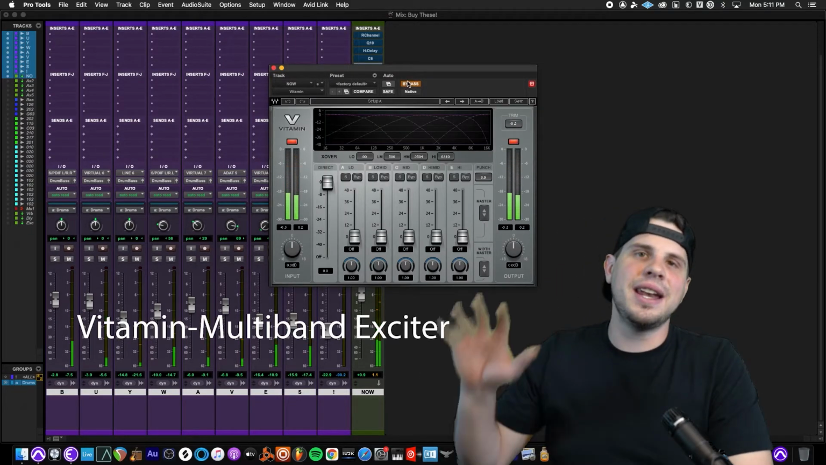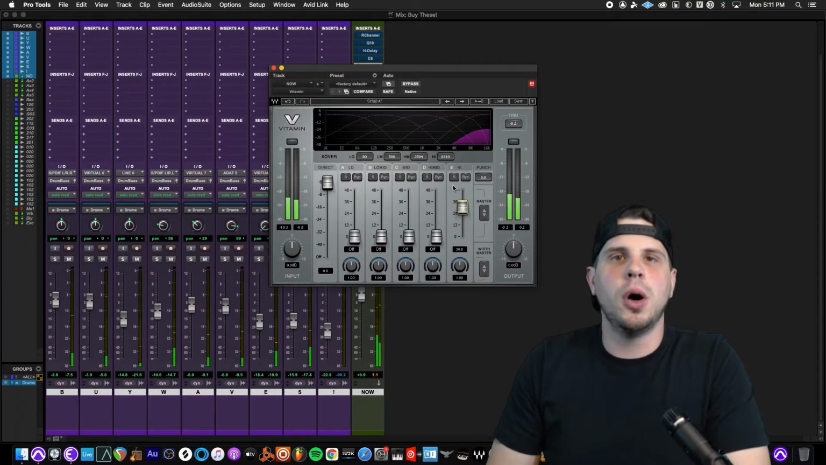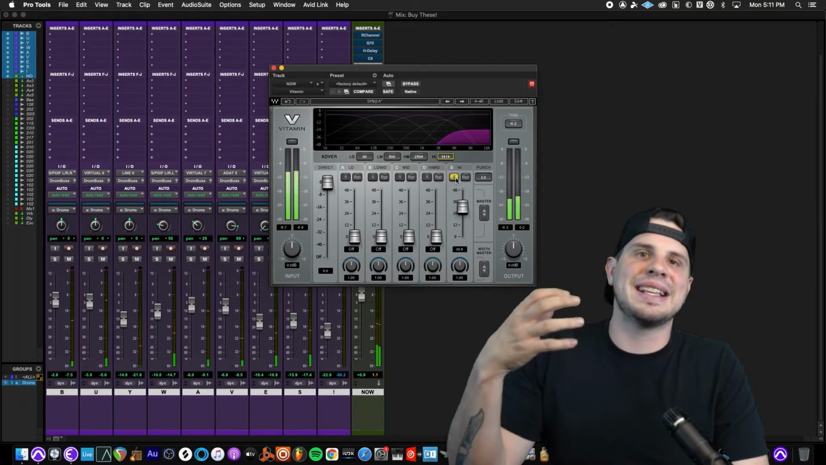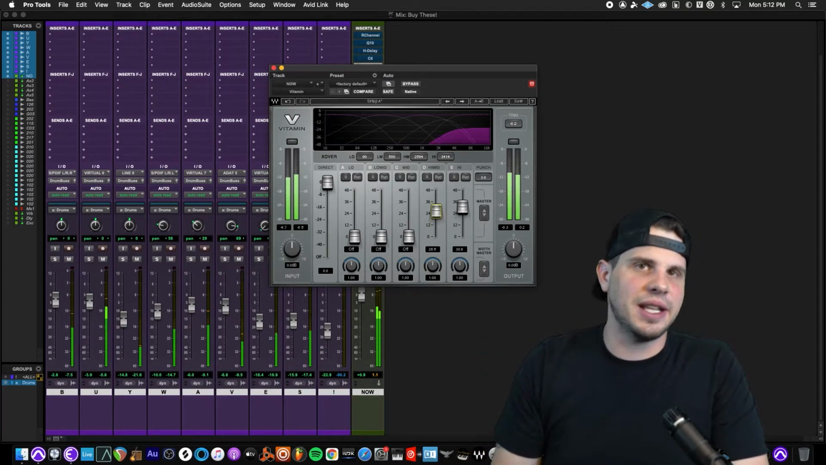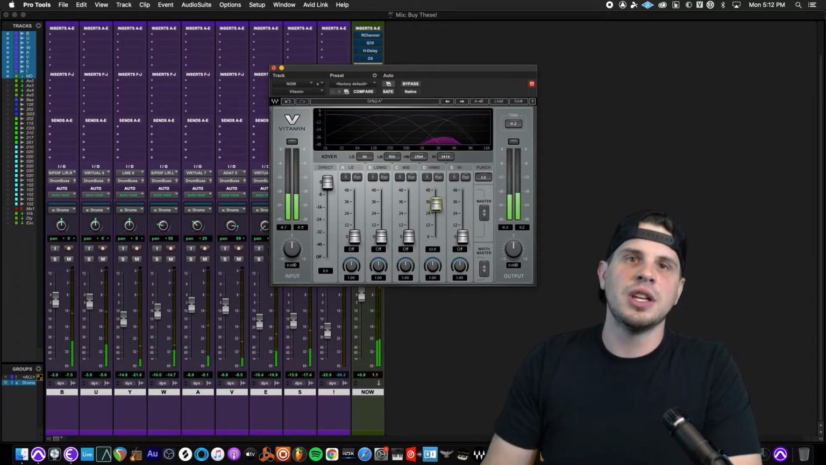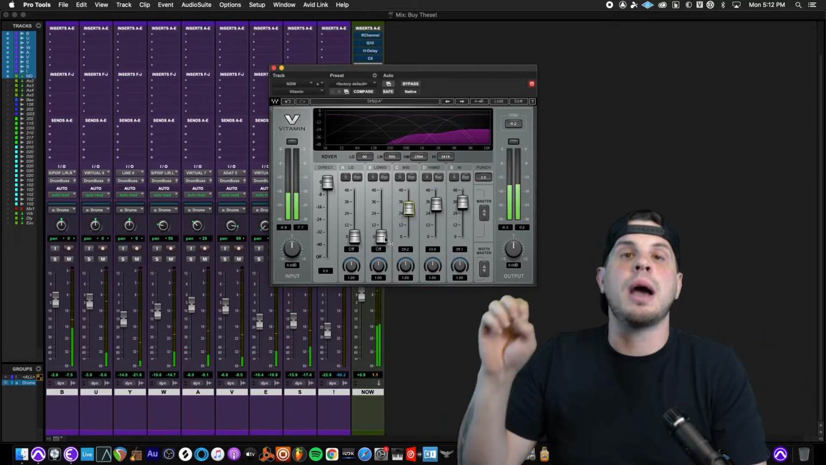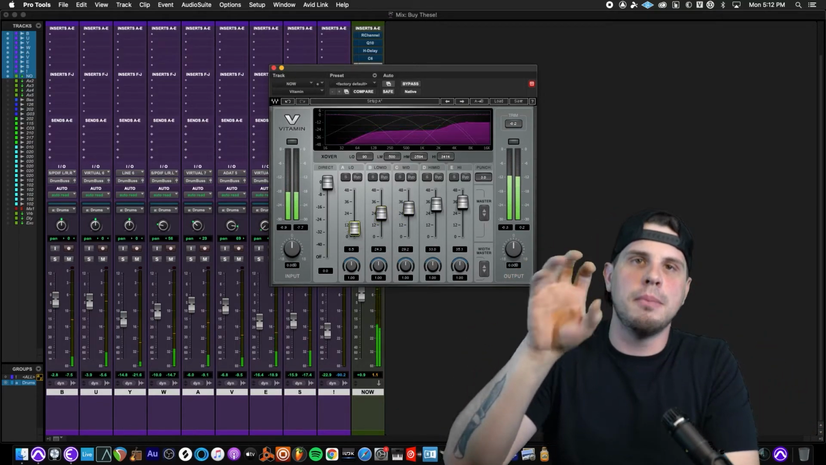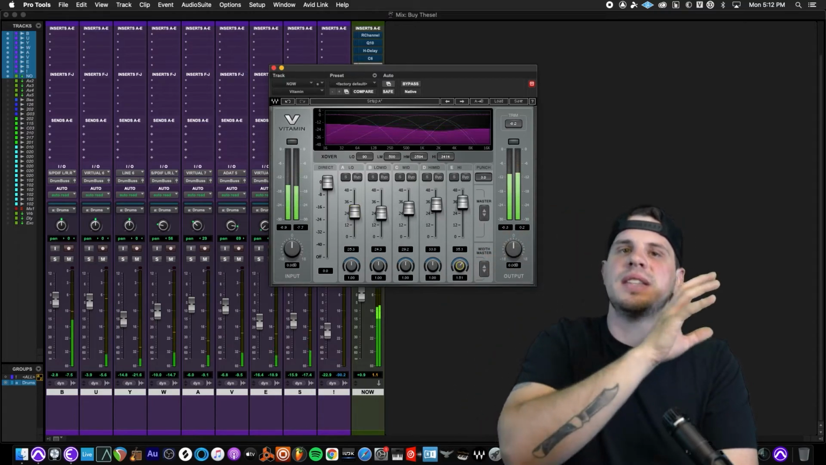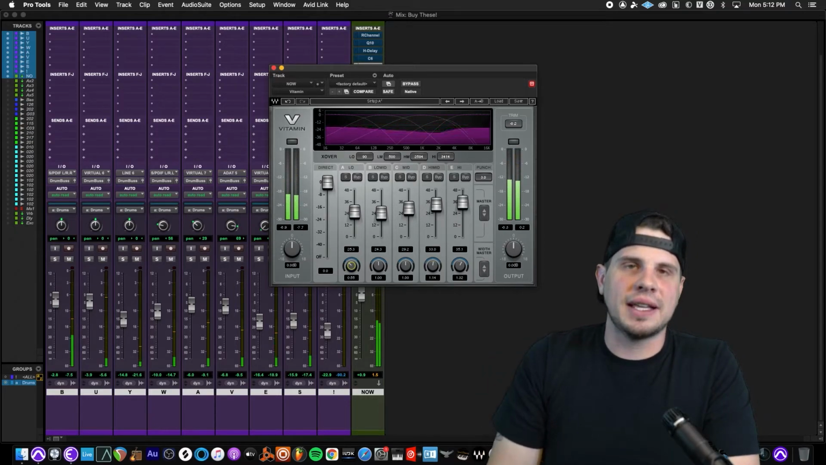Okay, coming in at number 5 is Vitamin. So sticking in the world of multiband technology, Vitamin is a multiband exciter. It's a fantastic plugin. It can really do a lot for your mixes and your masters. So it's a multiband harmonic exciter, a multiband that we can choose to add harmonics to in the highs, high mids, low mids, and lows. It's got a great sound to it. Those harmonics really do a fantastic job.